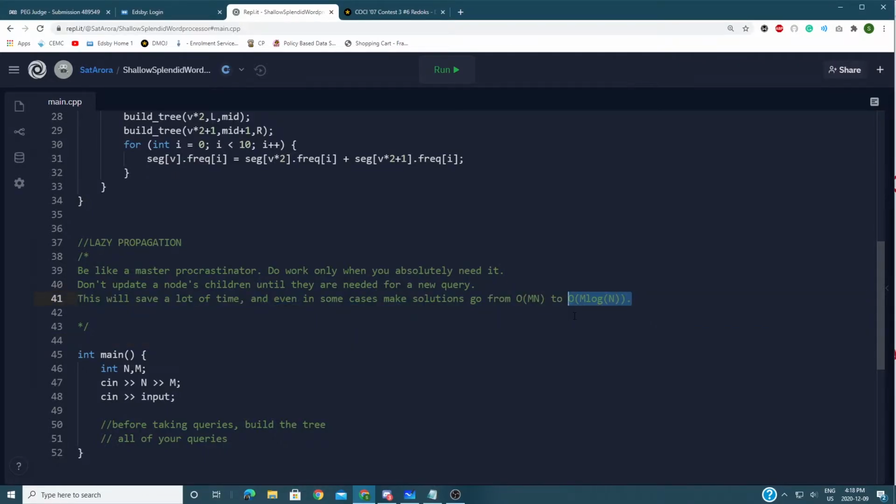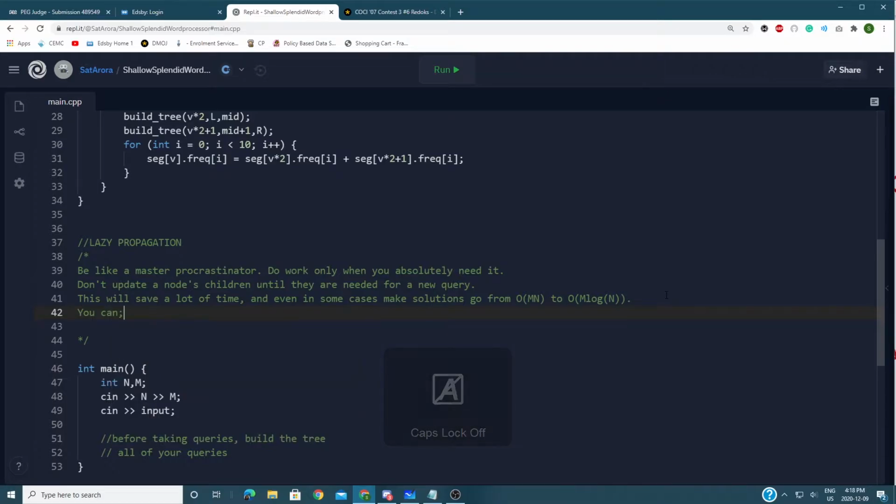And so that's the idea of lazy propagation, saving a lot of time and making solutions a guaranteed time complexity of O of m log n, because there's no edge case that can outsmart the procrastinator. You can't outsmart the procrastination or procrastinator.